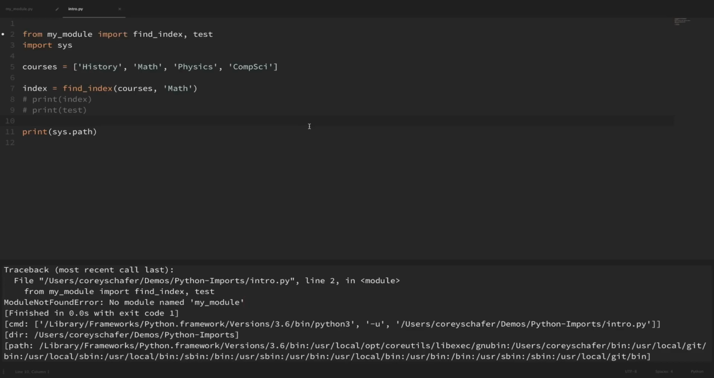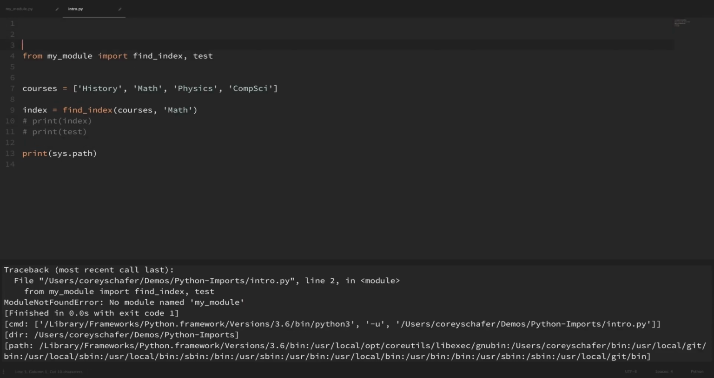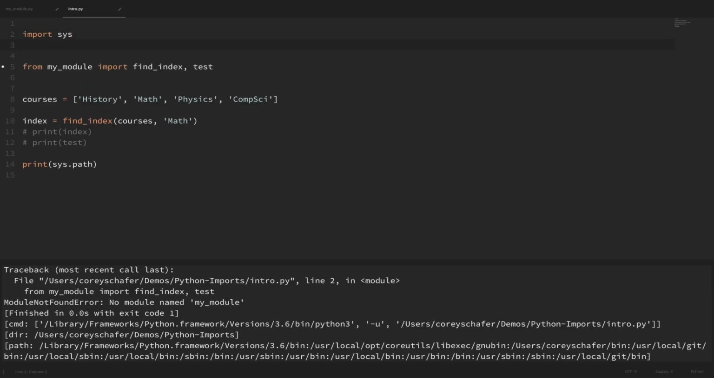So before we try to import my module, we could add that directory to sys.path. So I'm going to import sys here at the top before we try to import that module. And then I'll say sys.path.append. And the location on my machine, this is probably going to be different on yours, but the location on mine is /Users/corey/Desktop/my-modules. And I believe I need a slash here at the beginning as well.